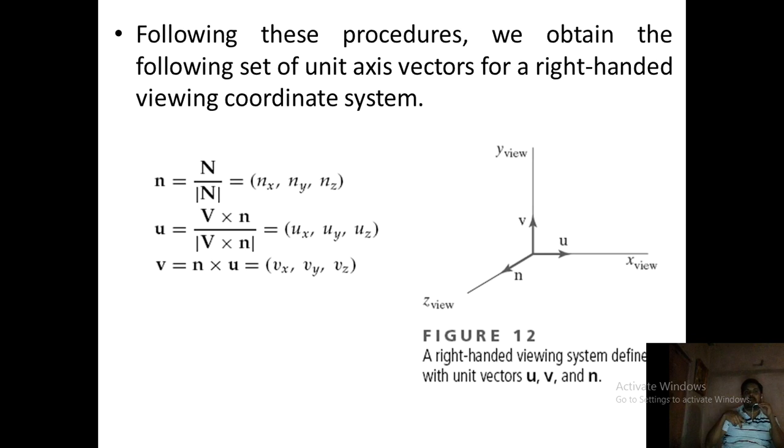Following these procedures, we obtain the following set of unit axis vectors for right hand viewing coordinates. After calculating n, v, u, you can calculate the right hand coordinates. That is n equal to N divided by the absolute value of N, which gives nx, ny, nz, the positive n direction. Then u is v cross n, which gives ux, uy, uz, the positive u. Then v equal to n cross u, which gives the positive y. This is the right hand coordinate system. Like this we have to calculate the right hand coordinate system.